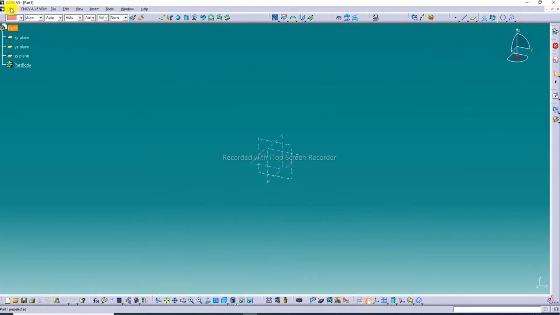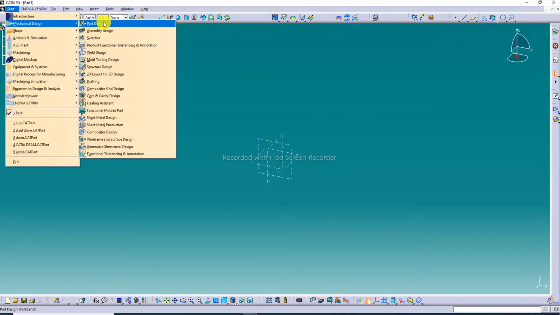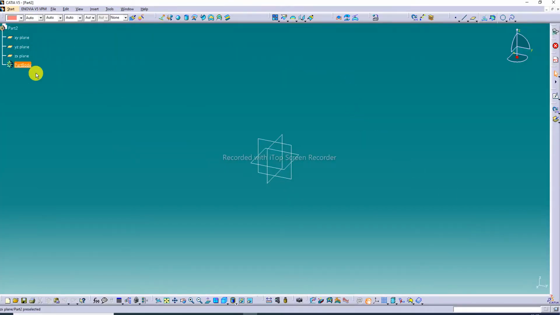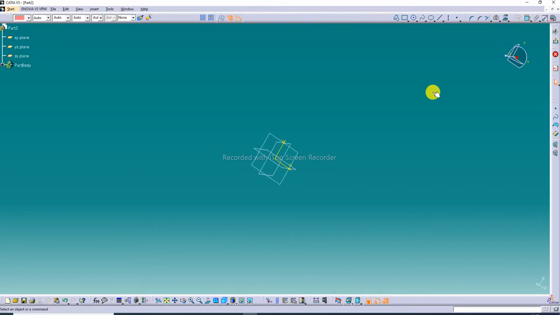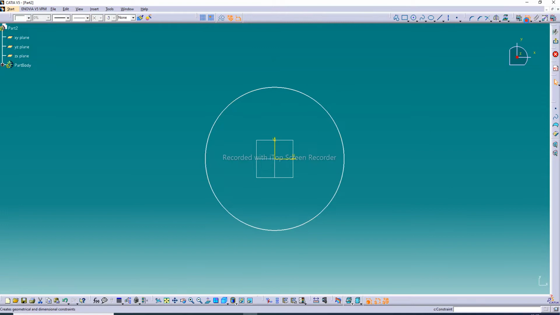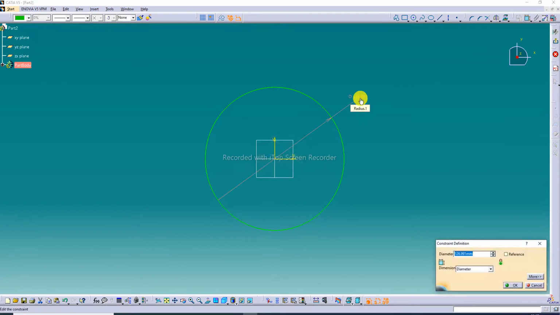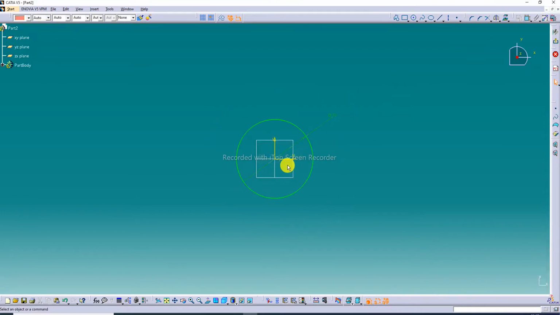At first select Mechanical Design and select Wireframe and Surface Design, and okay. At first click the XY plane and select a sketch, draw a circle. The circle is at this point, and mention any dimension. The dimension is 70 millimeter. Okay, this is correct. Okay, this is perfect, and exit.